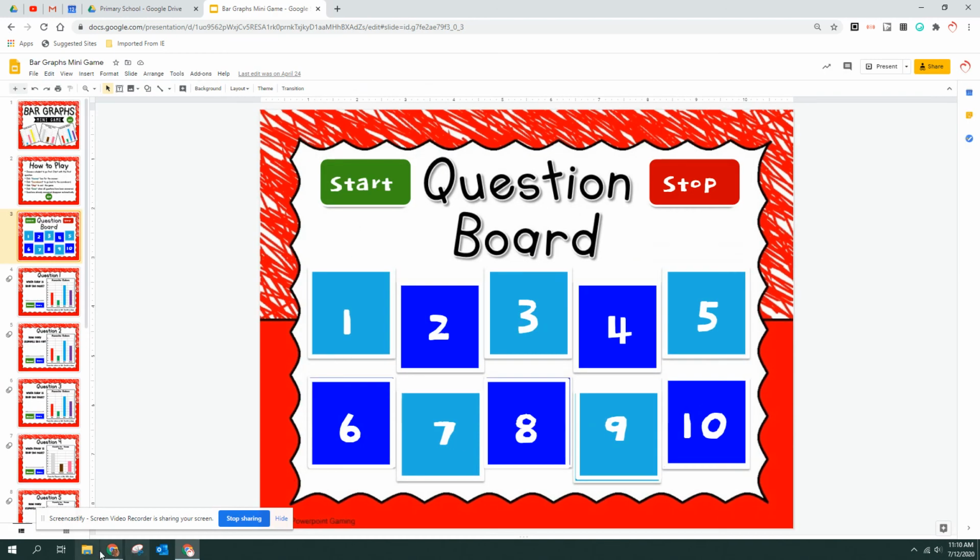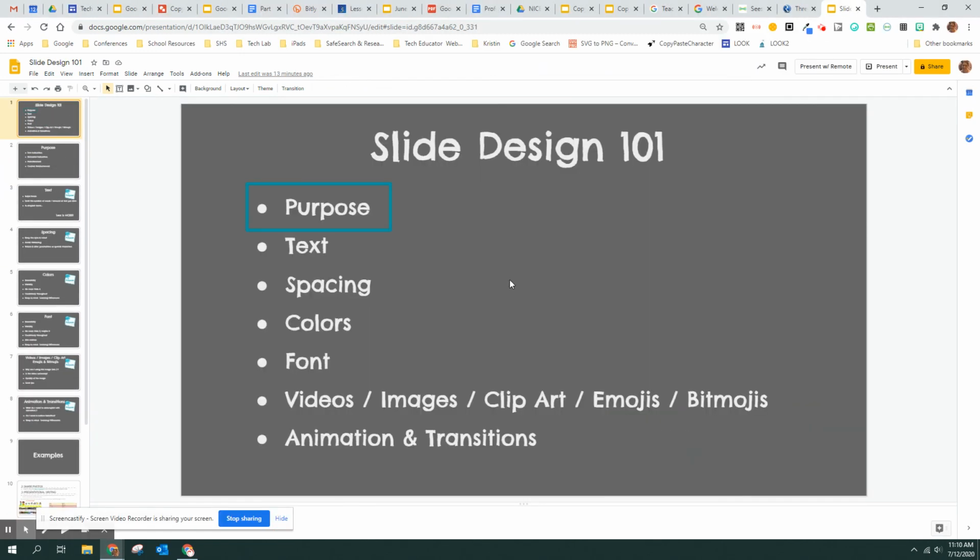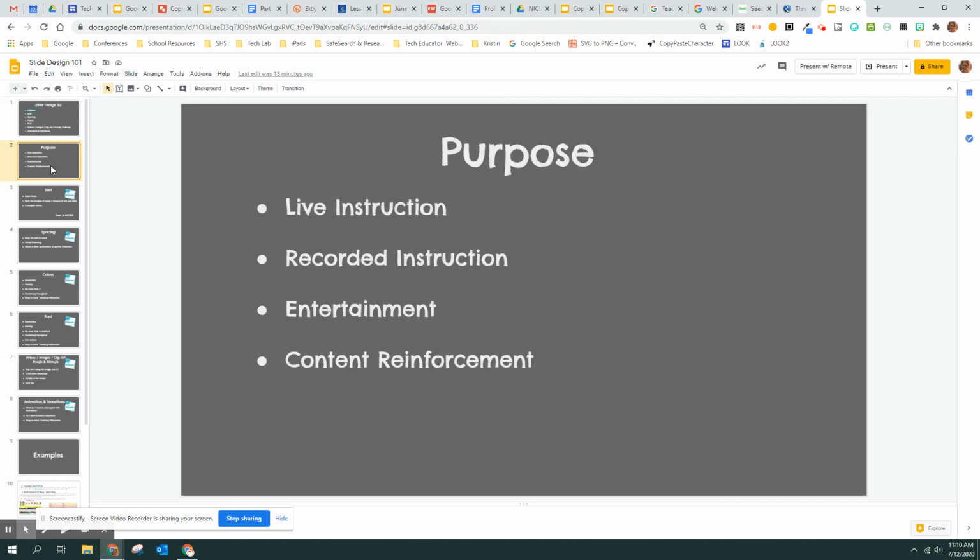So that's a little look here at slide design and the things that you need to keep in mind. Purpose, text, spacing, colors, fonts, videos, images, clip art, emojis, and Bitmojis. And finally, animation and transitions. Again, remember, always come back to your purpose. What are you trying to convey to your audience, and what type of slideshow are you presenting? Is it for live instruction, recorded instruction, entertainment, content reinforcement?